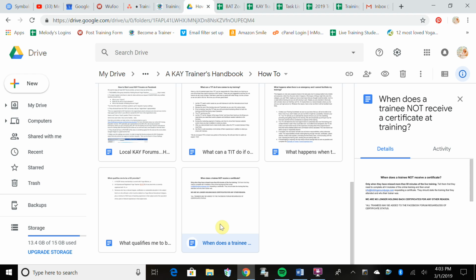And then when does a trainee not receive a certificate? This document used to be different because we used to have other reasons for it. We've narrowed it down, and the only reason you're not going to give a trainee a certificate is if they missed more than 60 minutes of your training. And that's that. So that's really your KAY Trainer Handbook.